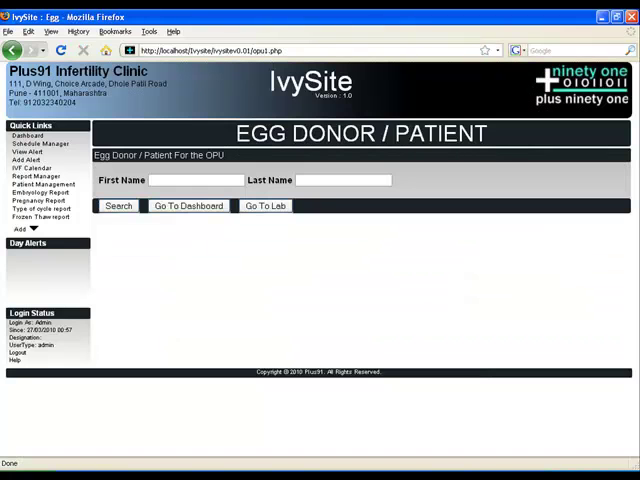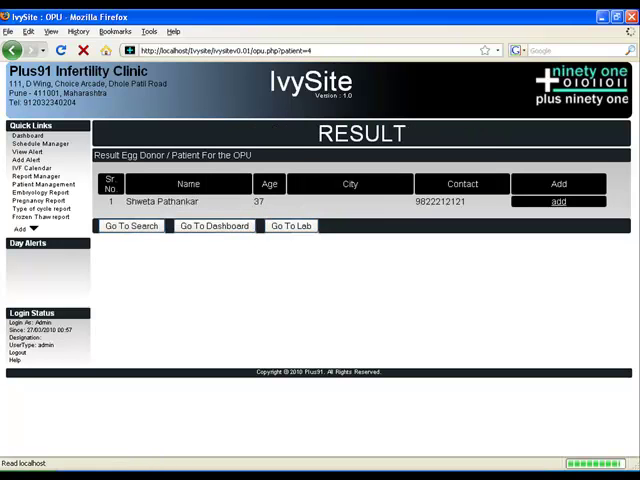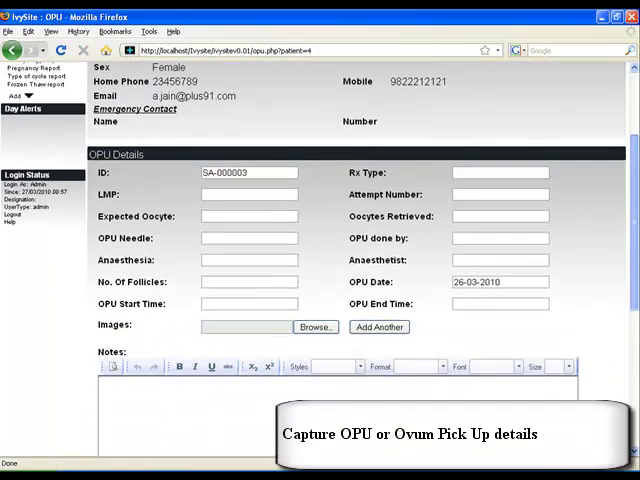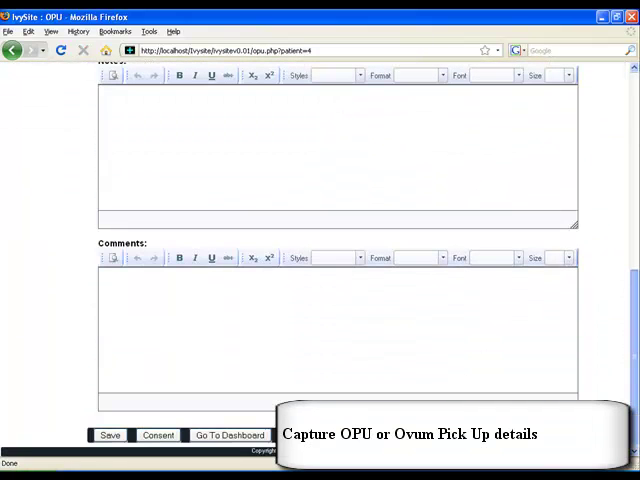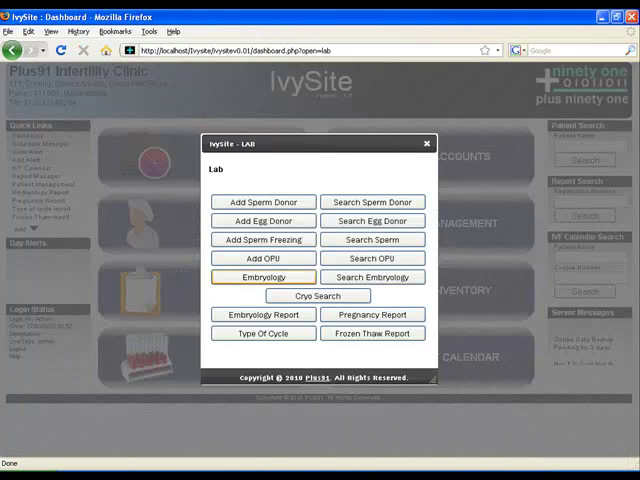We also have an OPU pickup, an ovum pickup form, which is present. Here, either for a patient or for a donor, ovum pickup is done. A form for that is present. You can also attach images if required of the various OPUs that are collected.